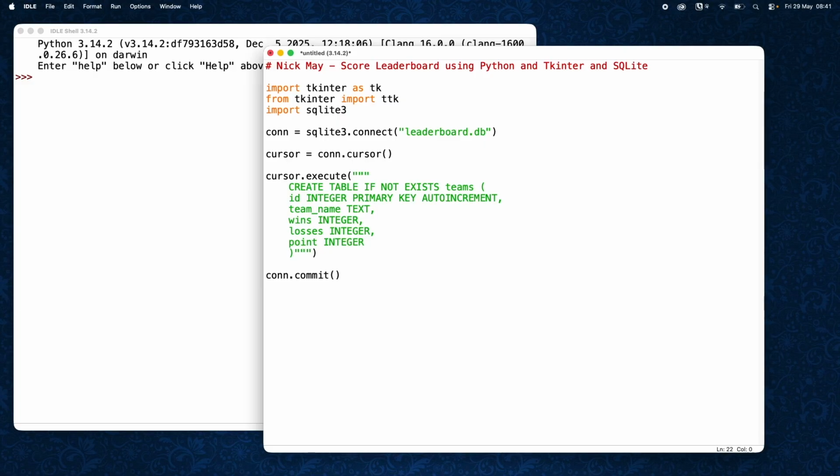Now let's insert some fake data so that our database works, right? So let's do cursor.execute, inverted commas, let's do SELECT COUNT, in brackets everything, FROM teams. Teams lowercase, so teams is the table we've just made, okay? What this is doing is essentially going through and counting how many items are in the database.